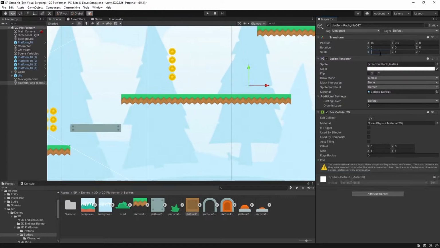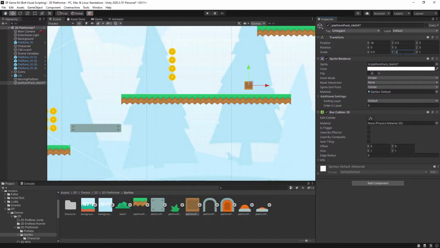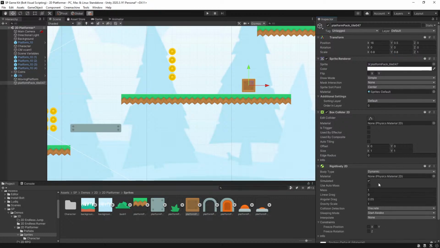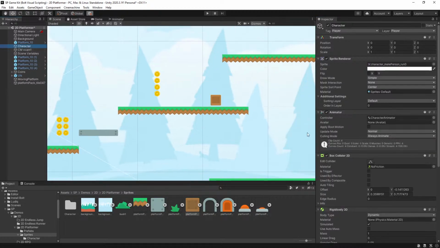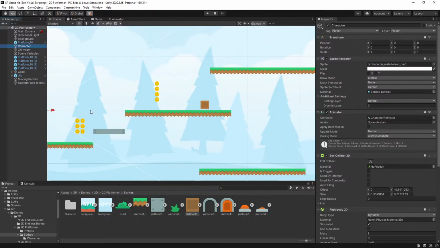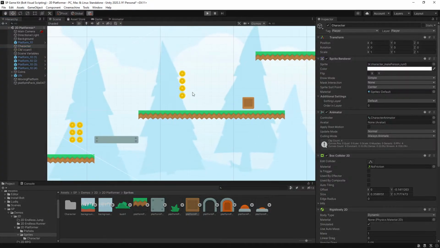I think I want to scale it down. The box is probably a little bit too big, or not. Let's make it 0.8. Box collider, and it's going to have a rigid body 2D. I think I don't have to change anything here, just leave it as is. And let me make sure that my character has no friction. Okay, so my character has no friction. So we have a moving box now. Let's go and move that box.